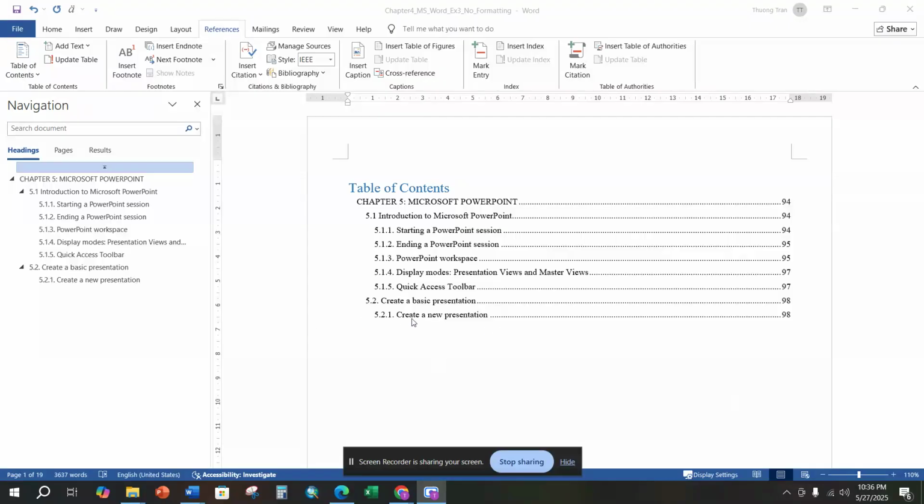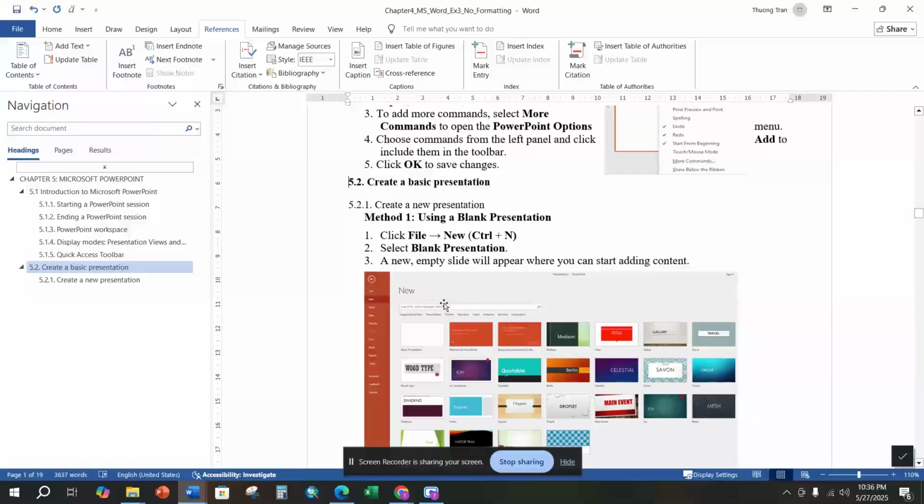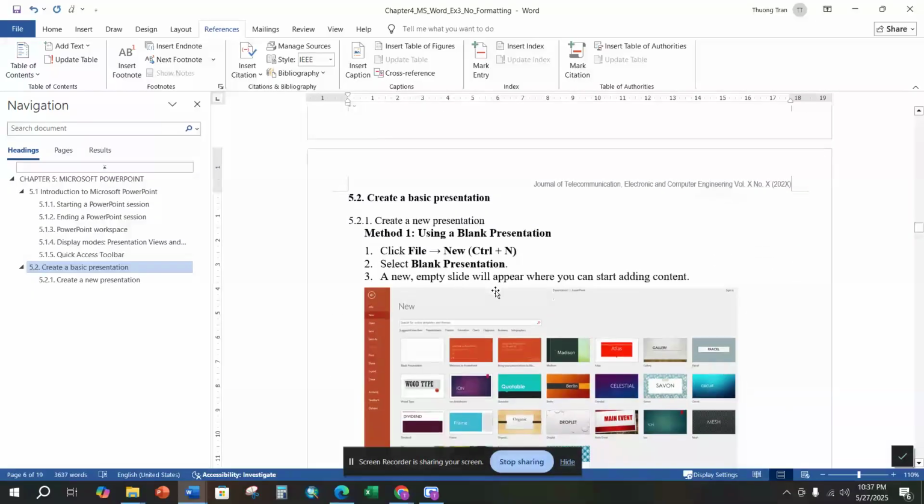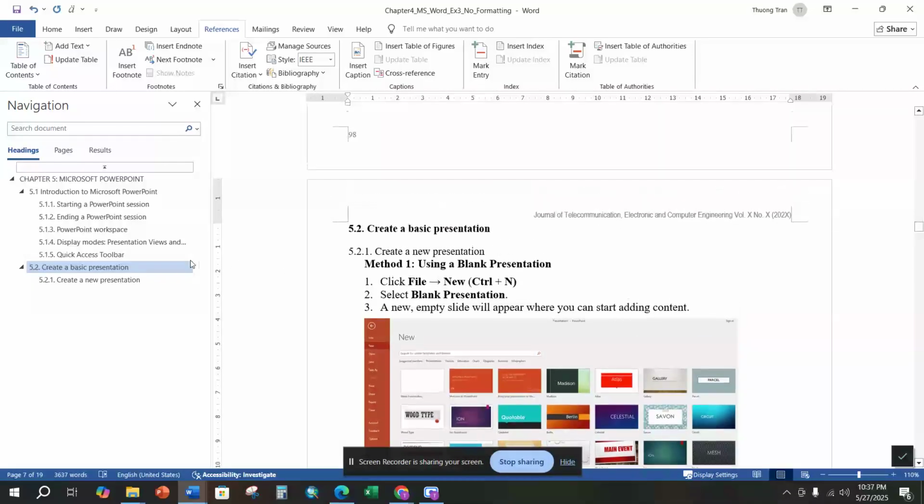For example, here we can see the section 5.2 is on page 98. Just click here, and then we can easily move to this section. And for example, if I revise it and put some content here, the section 5.2 moves to another page.